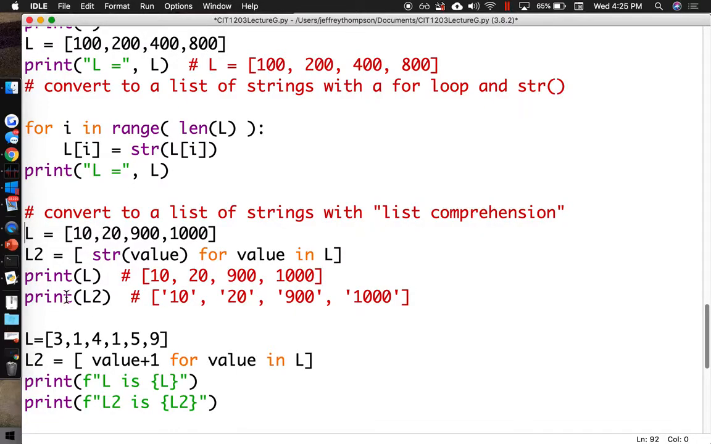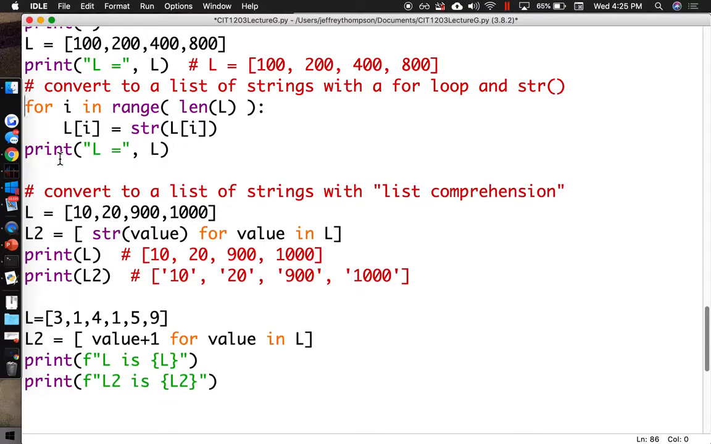But in this case, I created a brand new list based on the values in that list. Here, I just modified the values of the list themselves. Hope that makes sense. Let's run it, and we're going to see 3, 1, 4, 1, 5, 9. And since we're adding 1 to it, we're going to see 4, 2, 5, 2, 6, 10.